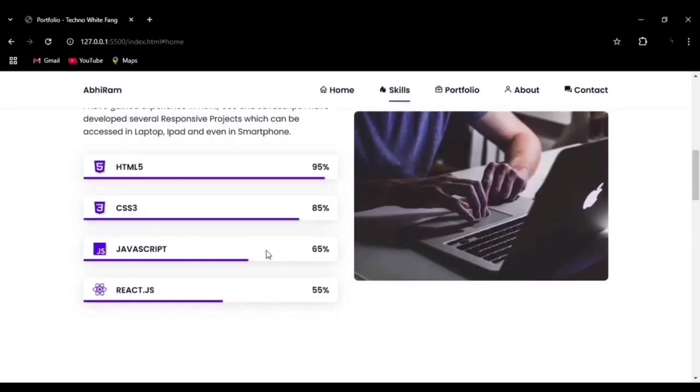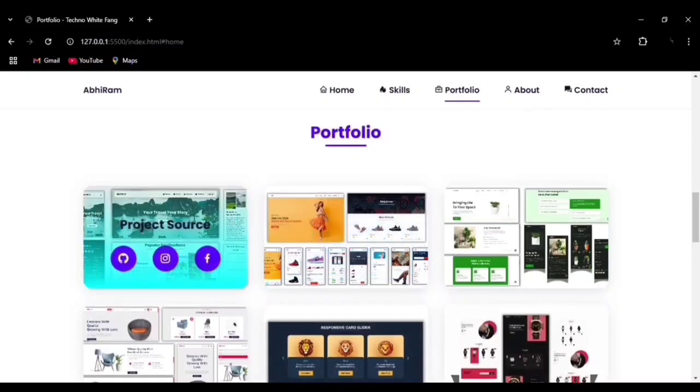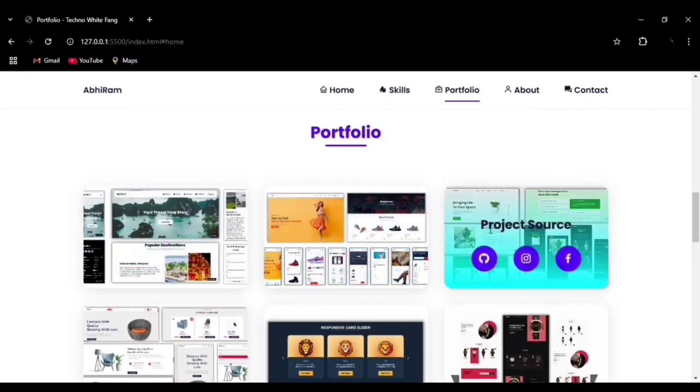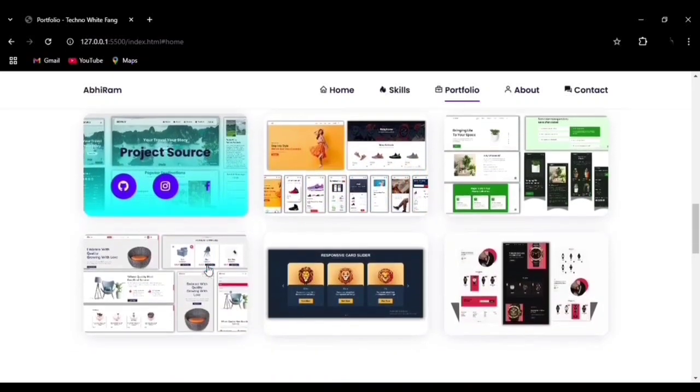Then we can go to the portfolio section, and in the portfolio section you can see when we hover onto it, we will get a page layout, a blur layout, where you can see we have also linked our Instagram, Facebook and GitHub links, so that you can be able to view this website, the portfolio of the projects that we have previously worked upon.